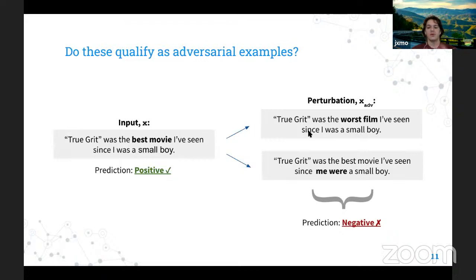Movie for film, I would argue, is a very, very well-preserved semantic substitution. And then here, what if you substituted I was for me were? That probably contains about the same semantics, but that's grammatically incorrect. Saying since me were a small boy is invalid English.